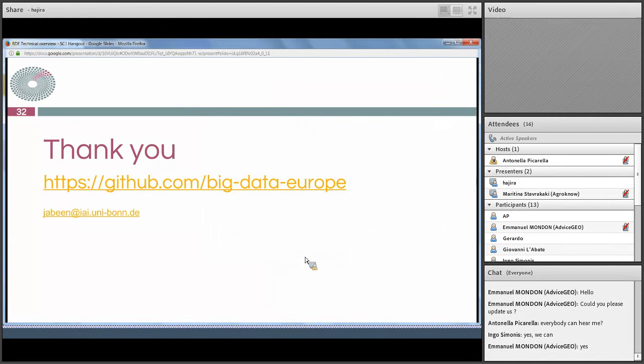So that was a summarized version of what the Big Data Integrator platform is and how it works. And thank you very much.